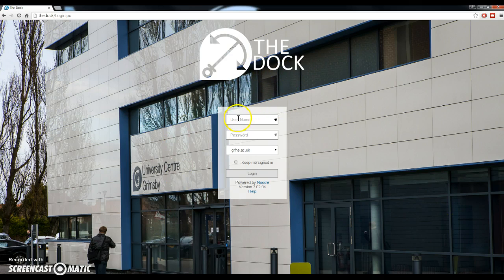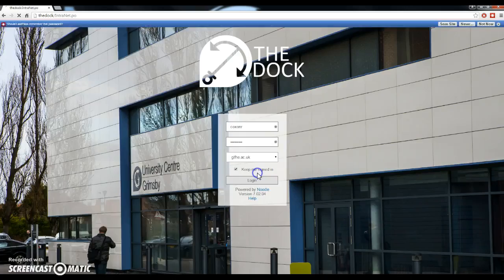To log on to the Doc, just type your username and password. This is your usual username and password that you use to log on to a computer in the morning. This box should always say giphy.ac.uk. Don't worry about any other options. I would advise people to tick the Keep Me Signed In box, and this will mean that the system won't prompt for a username and password very often. Click Login.